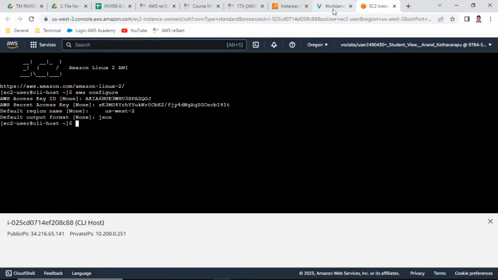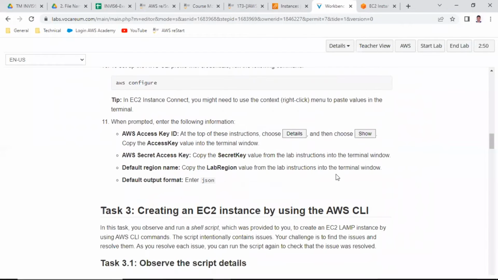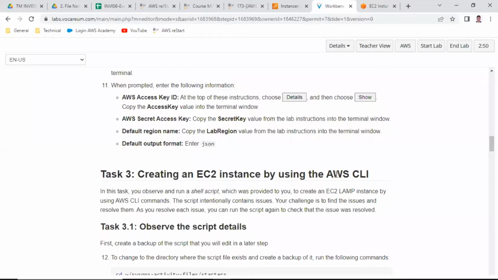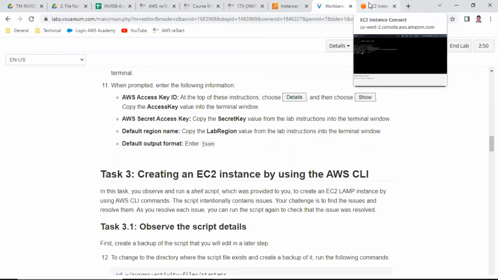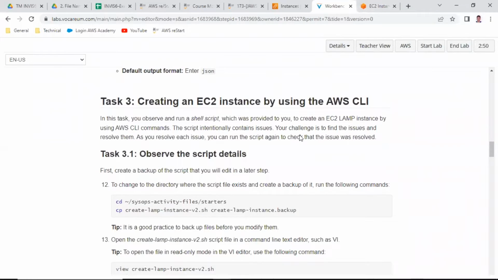Task number 2 should also be done. Done, everyone? Yes, sir. Fantastic. If you have done that lab, you would have done this easily. Otherwise, problems will be there.